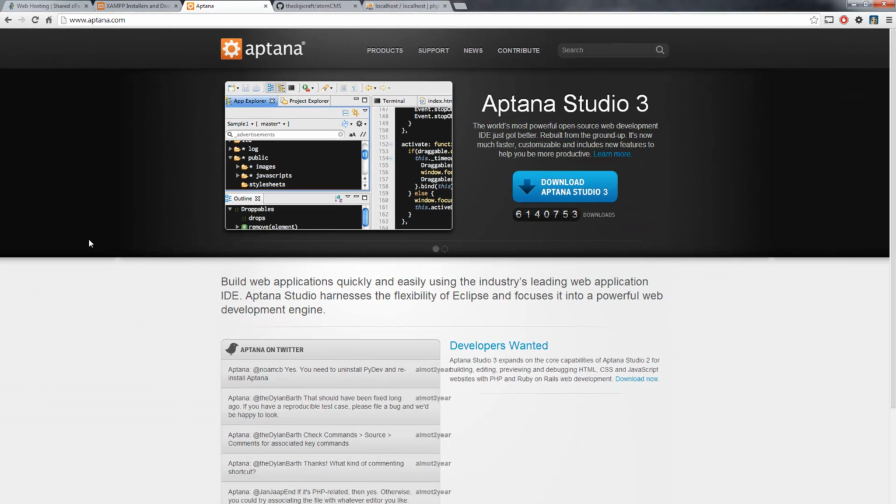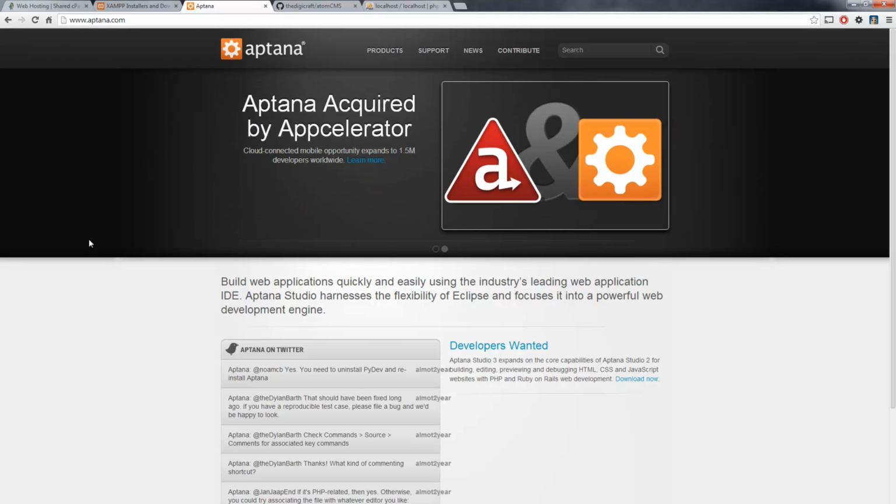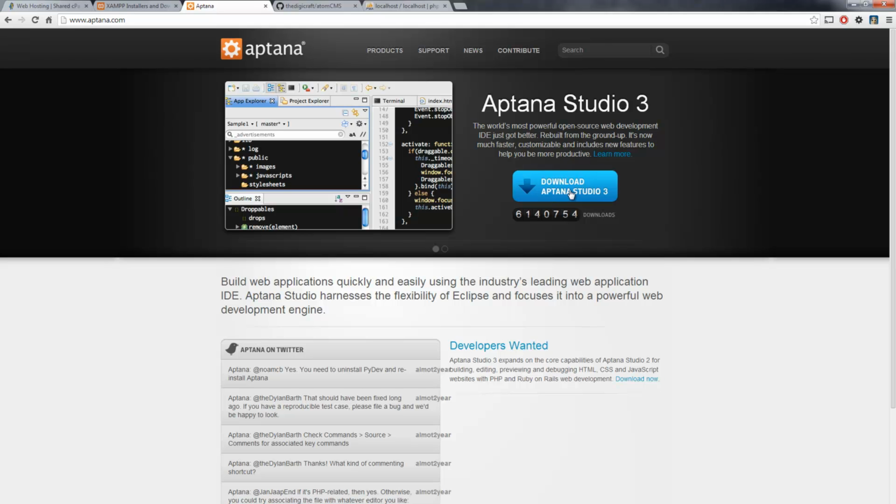Now moving on to the IDE, we talked about it very briefly in the first video, but if you're going to follow along with us and use Aptana, just go to Aptana's website, and there should be a download button right here on the right. If not, you can go to products and find that download button as well. So you want to go ahead and download it.